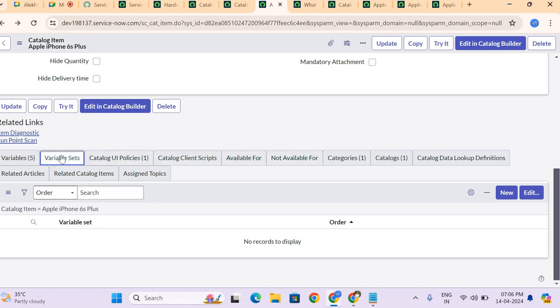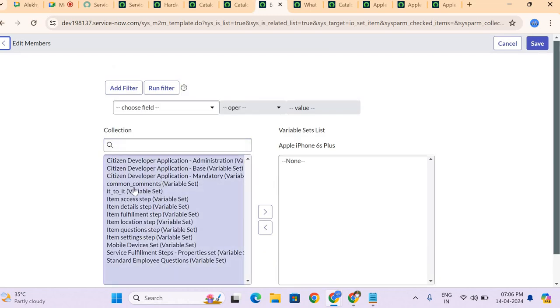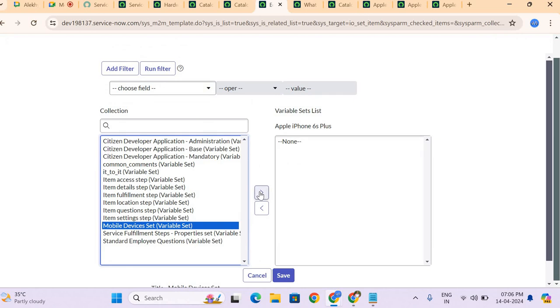Yeah, thanks. So the next part is variable sets, which is another very important one. So if you just see here, let's click on edit. So let's take an existing variable set. Let's try this.